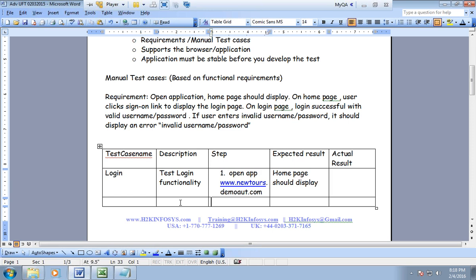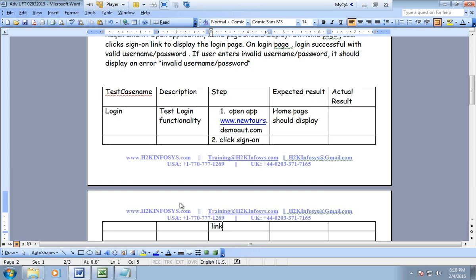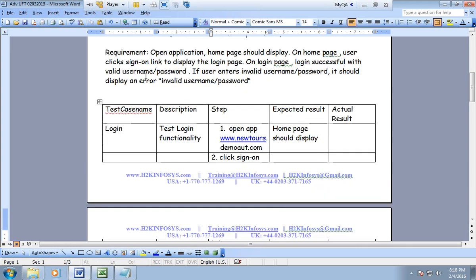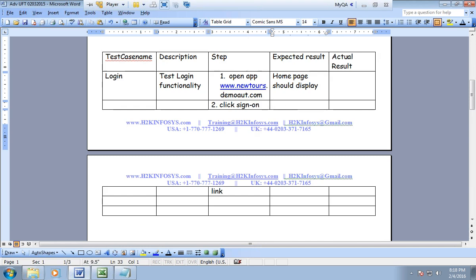Then move on to the second step in the same test case. Then you're going to click the sign on link. Then what are the expectations? Again, the requirement says once you click this sign on link, you're expecting the login page should display, right? So you do the same thing here, login page should display. Then move on to the third step.